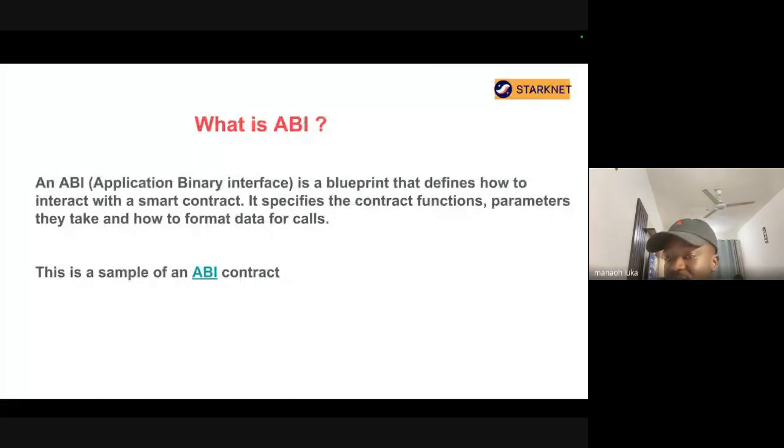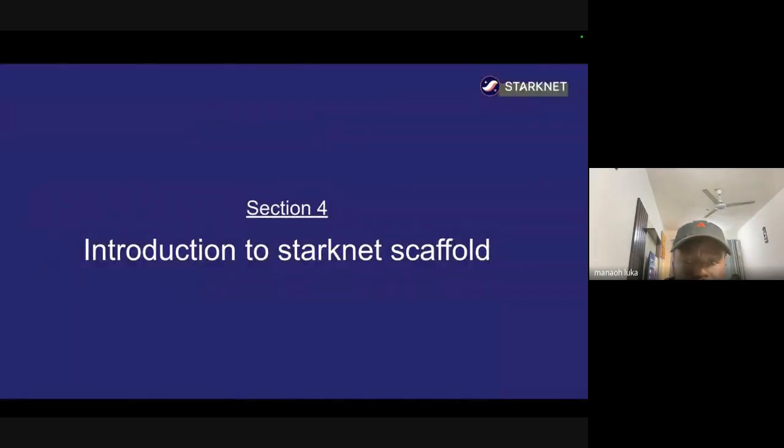So it's a blueprint that defines how to interact with a smart contract. It specifies the contract functions, the parameters they take, and how to format data for calls. That's why we need the ABI. For those that haven't seen an ABI, we're going to be showing a sample of an ABI in this class.